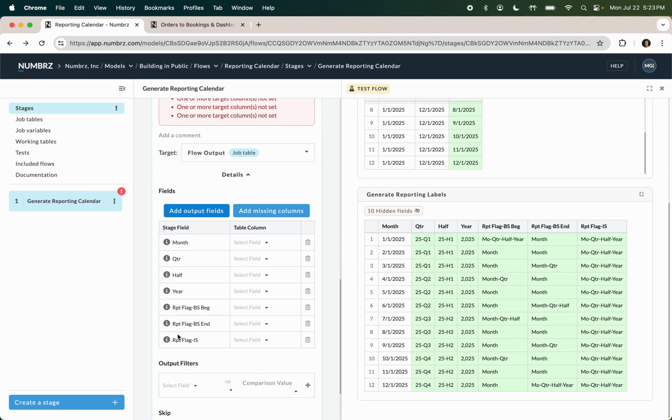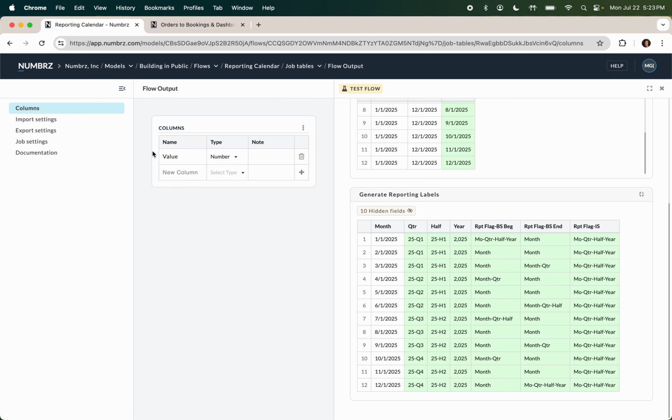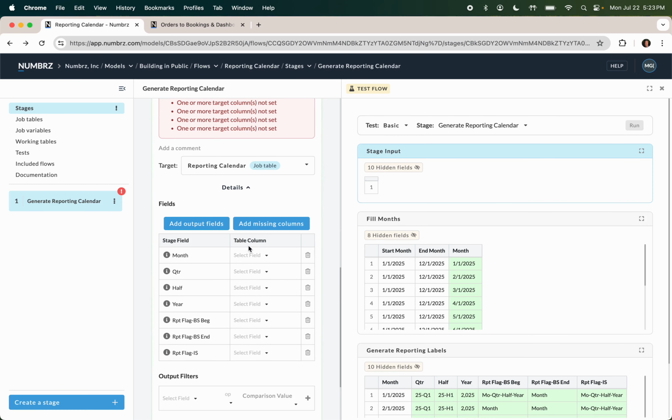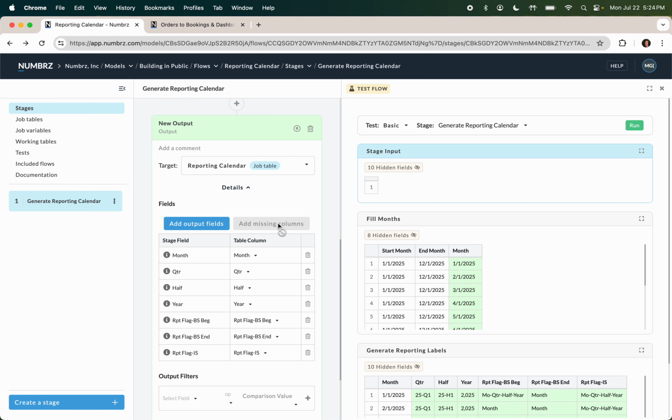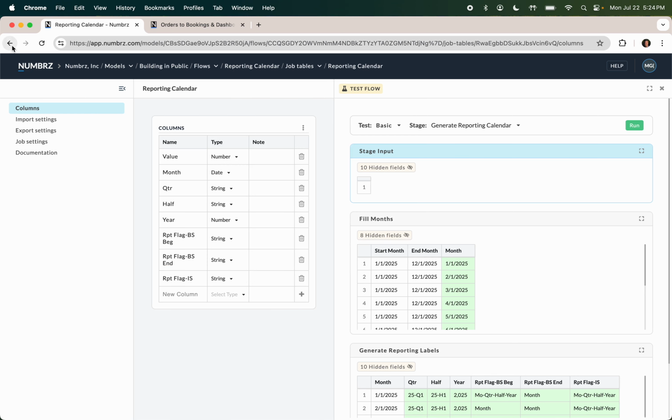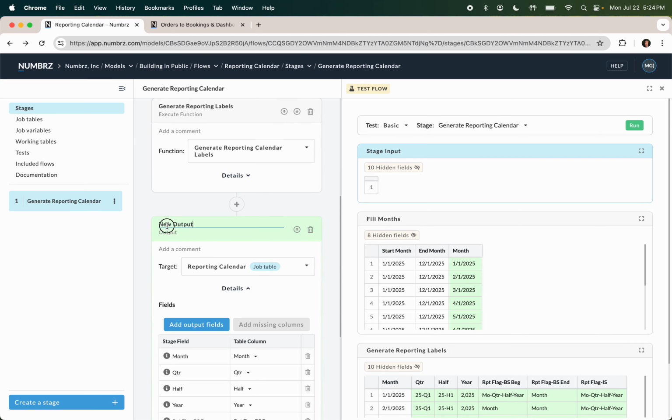What I have is here's everything I want to output. If I look at this flow output table, it's empty. We call it reporting calendar. So that's my job output table. And it's still empty. It has a name now, reporting calendar. Job table is external to this flow, but all we can do is, these are all the things we want to output. We just click here, add missing columns. You can see it adds them, it maps them. If you go back into the schema, you can see that. Okay, pretty easy to build here. Output step, output calendar.